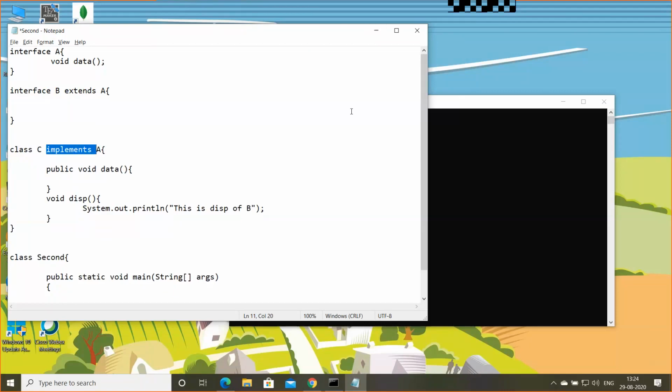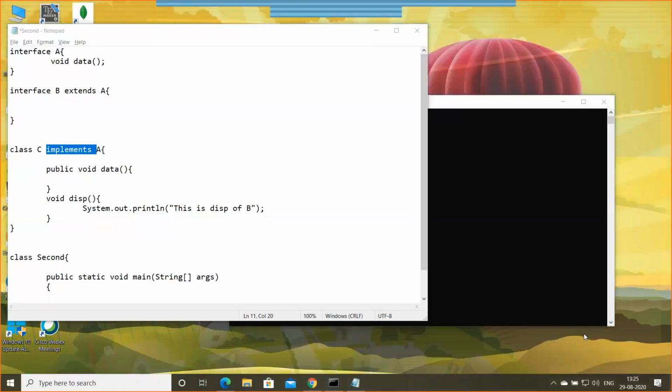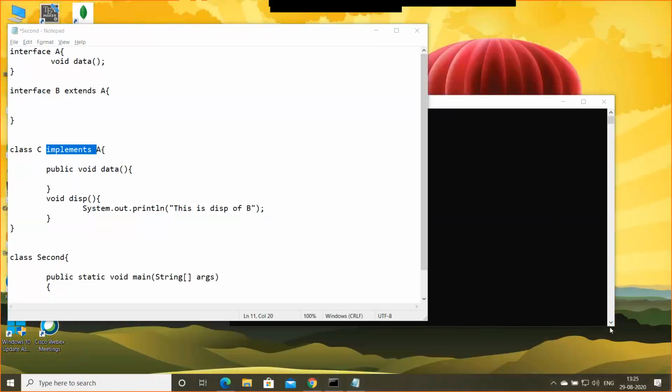So again, a quick QA. Again, a quick poll immediately to check whether you have got it or not. Poll is available. Give quick responses. Give answers immediately.